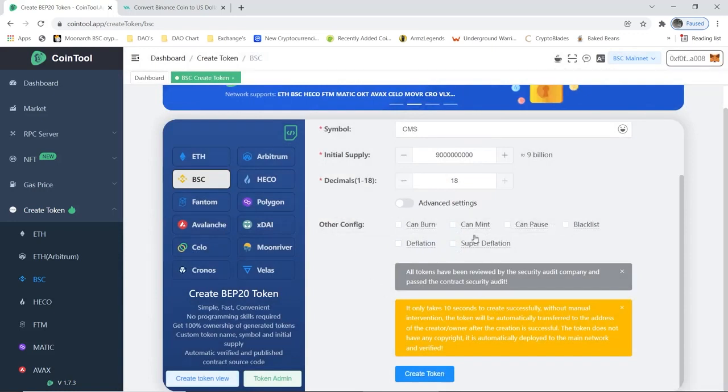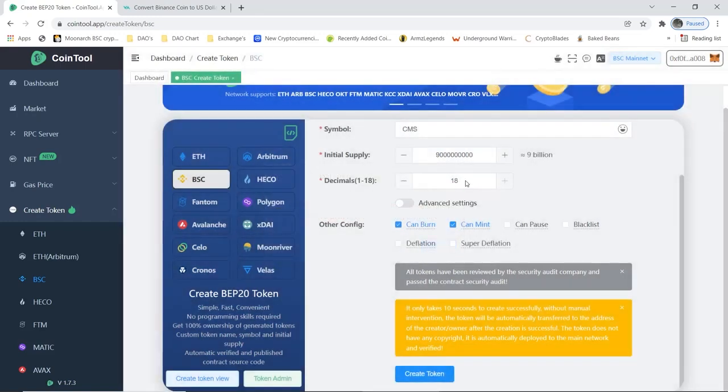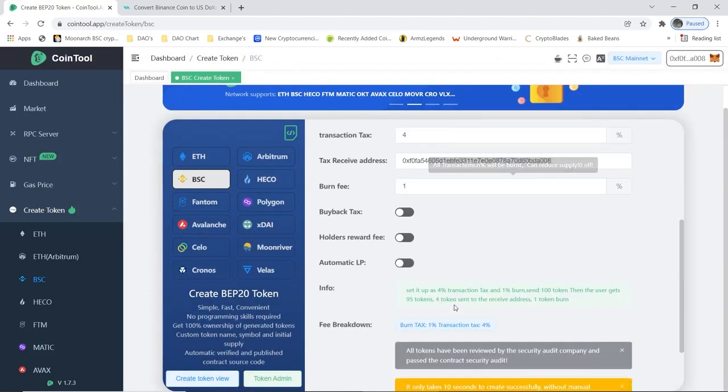Now let's see how much it is when you add a burn function and a mint function. Okay, so we'll create that token. Still 0.70 BNB. So you can add the burn and the mint functions for free. Let's see what it is when you make it deflationary.